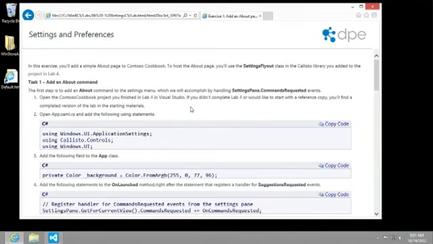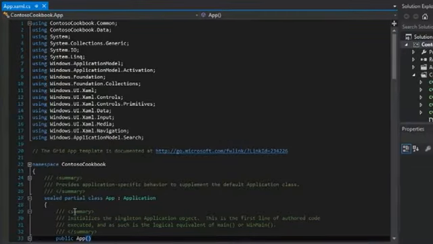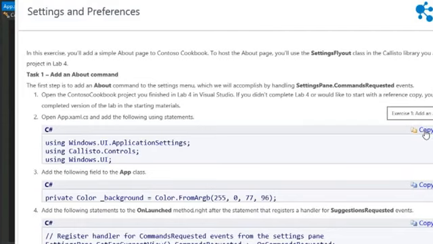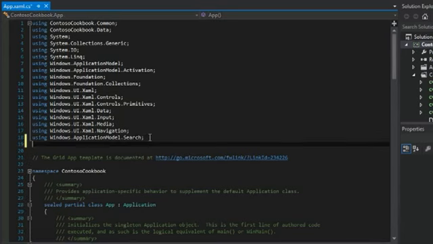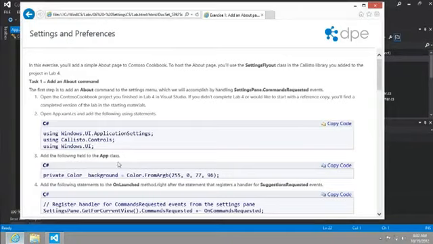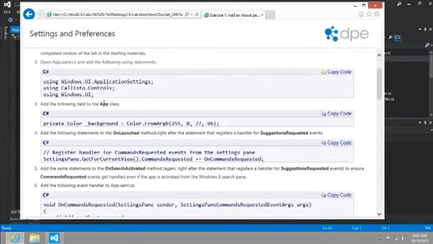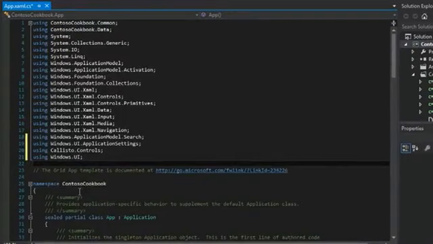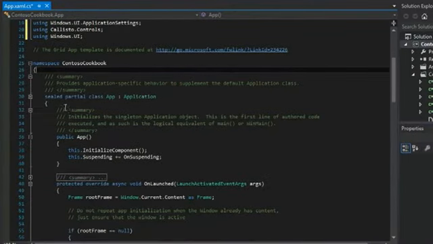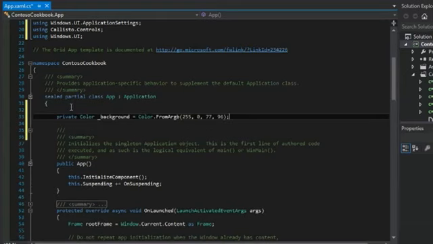The first thing we're going to do is add an about command, and so we're going to do that by going to our app.xaml.cs, and the first thing it wants us to do is to make sure that we have the right using statements. So I'm going to copy those and just paste them down here. And then next it asks us to add the following field to the app class. Alright, so we'll just put that near the top so we can easily find it, right over the constructor. So this will give us a background using an ARGB. A is for alpha, or rather the amount of transparency. Then RGB is for red, green, blue, which is a common way to define colors numerically by mixing red, green, and blue light together.